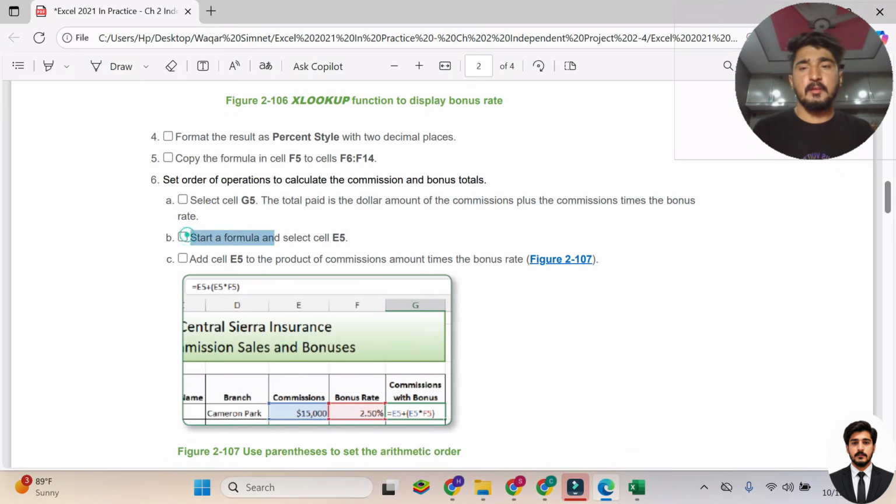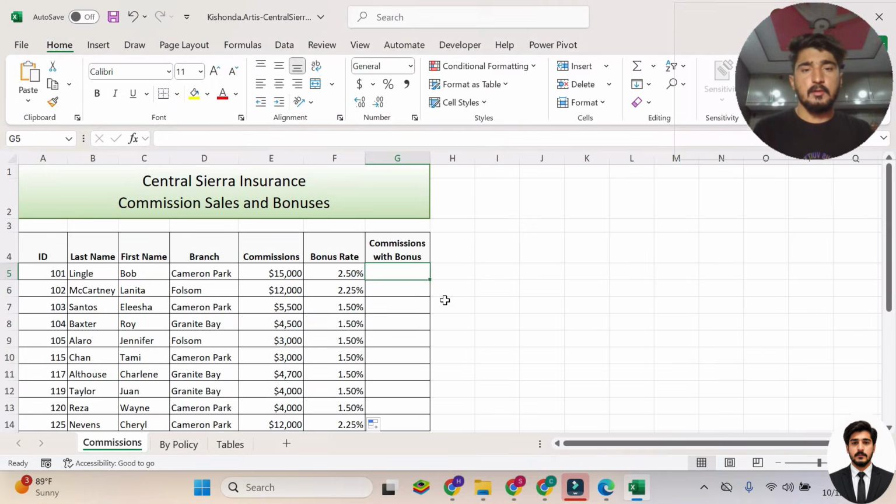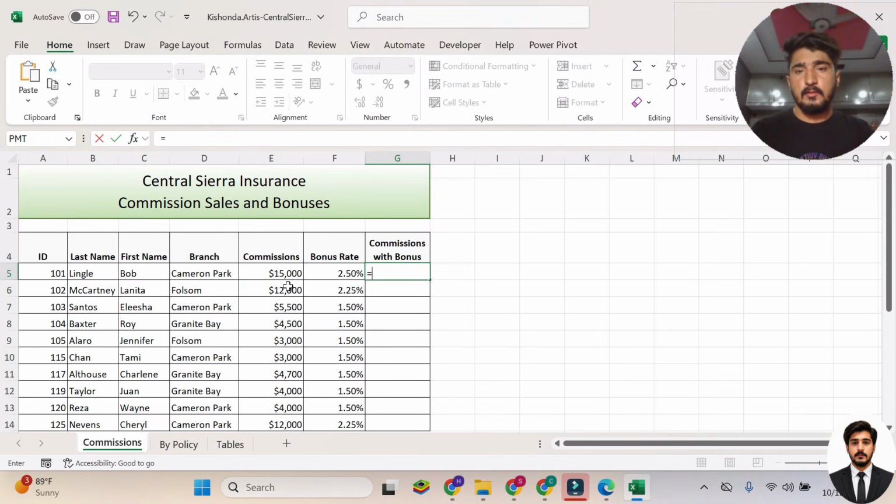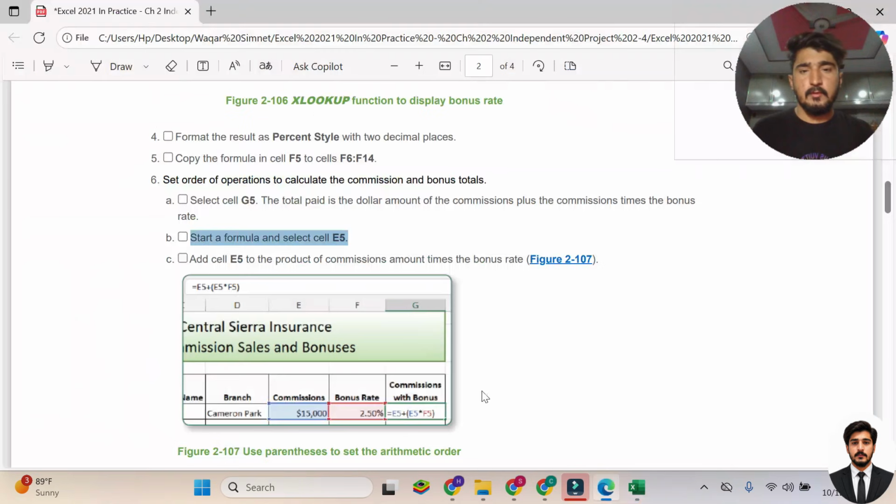And next is part B. Part B is start formula and select cell E5. And we will insert the function here. So equal to, we will select the cell which one? E5. Part B is done. Now part C.